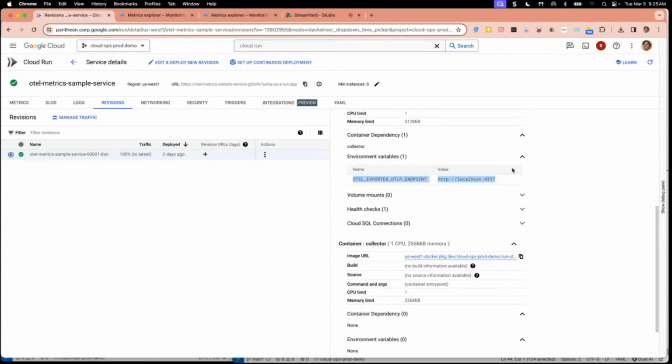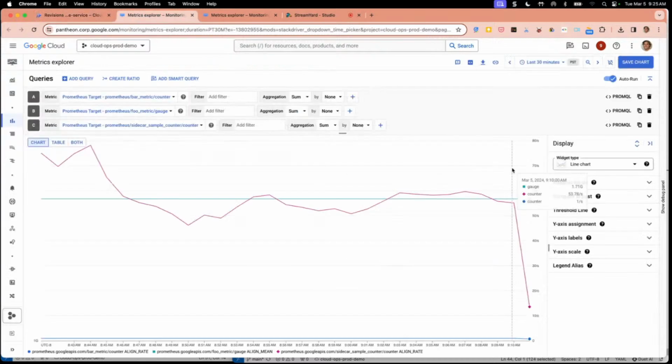And so that makes it really easy to have a centralized location for all this data. Let's take a look at that.